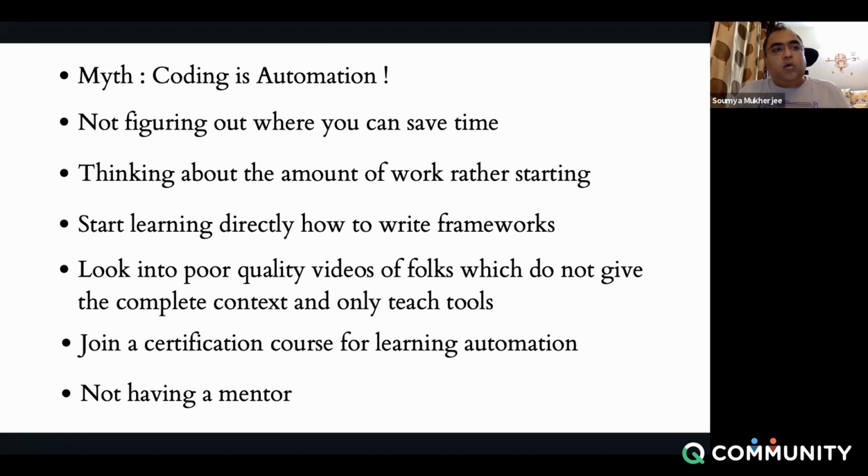Okay, so what happens is, in that particular case, they will fall behind, because somebody else is thinking about the product, somebody else is thinking about the process. But I would encourage people to go ahead and start putting their efforts onto the project and optimize it. So not figuring out where you can save time is one of the challenges, or one of the mistakes that people make, because they think that coding is all there is.